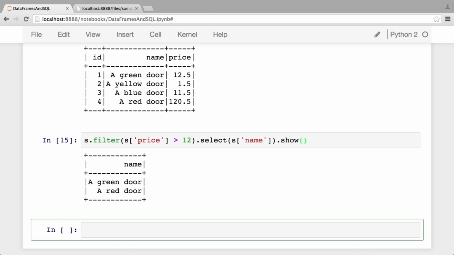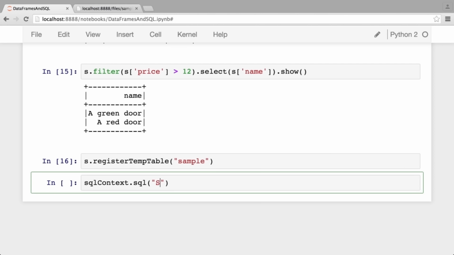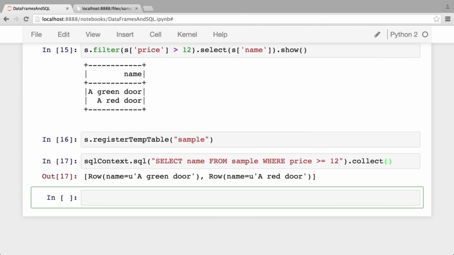Spark SQL also lets you write SQL, as you might have guessed. That same query would look like this. So there you see that we had to register it as a temporary table, and then we just wrote a SQL statement that's selected from it. This was the same as our API example before, so we wanted only names, and we wanted it wherever the price was greater than or equal to 12. So they do look a little different because we collected instead of showing it, but you can see that these two approaches produce equivalent results.